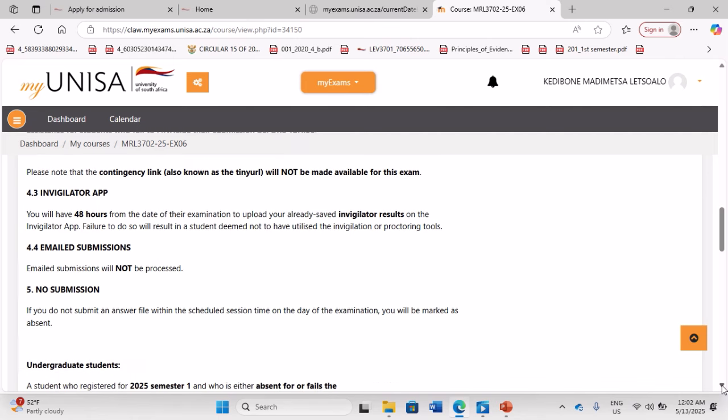And then we move to 4.3, Invigilator app. You will have 48 hours from the date of the exam to upload your already saved Invigilator results on the Invigilator app. Failure to do so will result in a student being deemed not to have utilized the invigilation or proctoring tools. Guys, when you are using the Invigilator app, it's going to ask you to take a selfie, a picture of your ID or driving license, a picture of where you are writing, and also, after the examination, to scan it. If you submit and then the Invigilator app starts to give you problems, it's still fine. You have 48 hours to still submit.